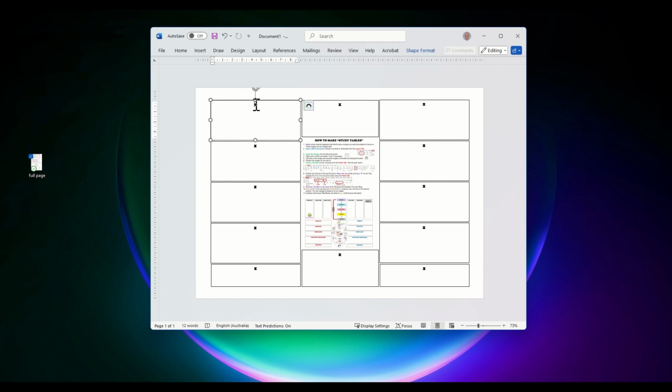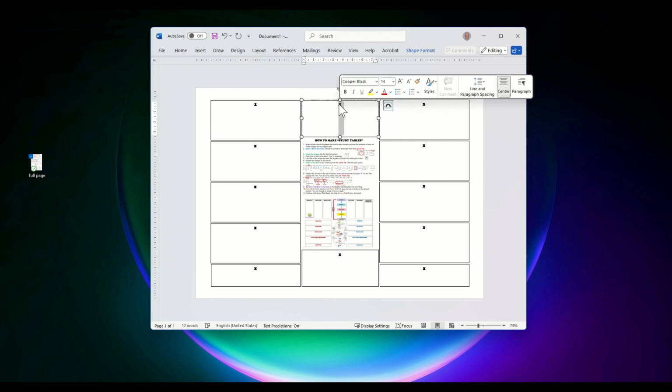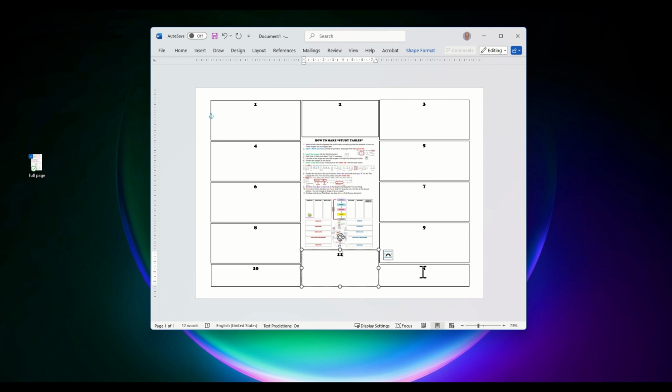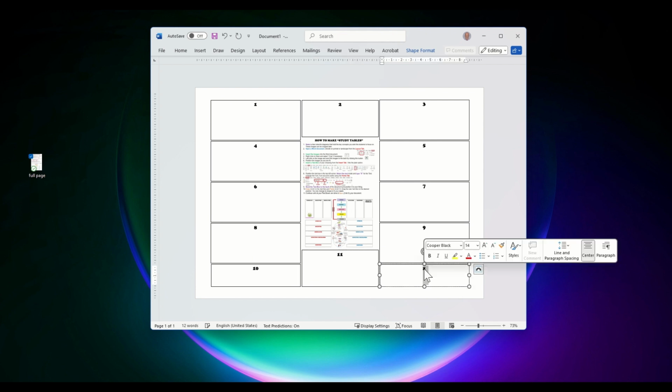Now I just need to give each of the text boxes a title. And in this case, I'll just use numbers, but ordinarily these would be the topics that I want the students to use in their notes. Okay, once I've done all of that, it looks fantastic.